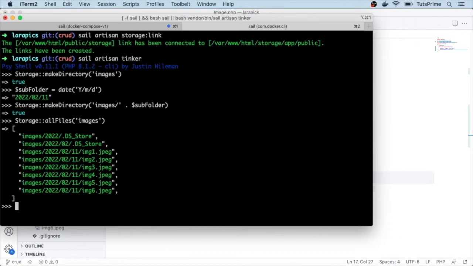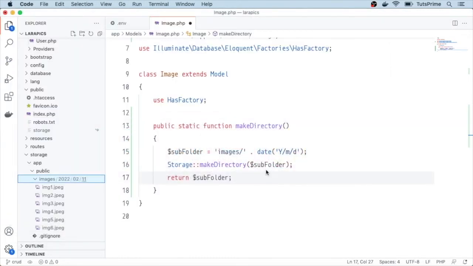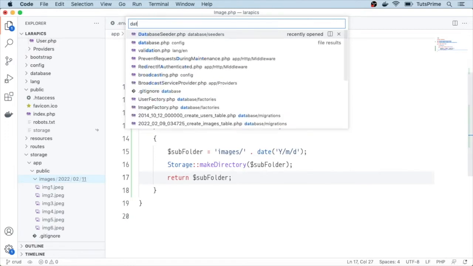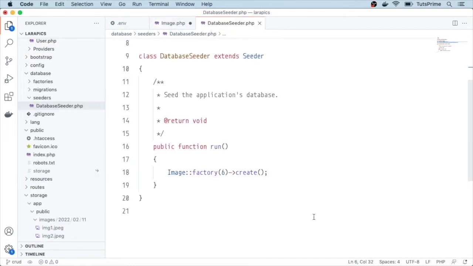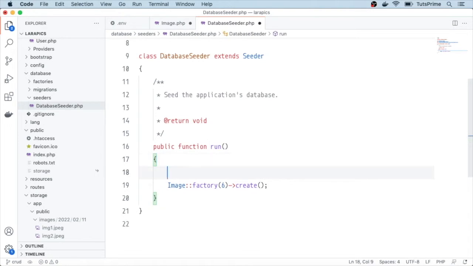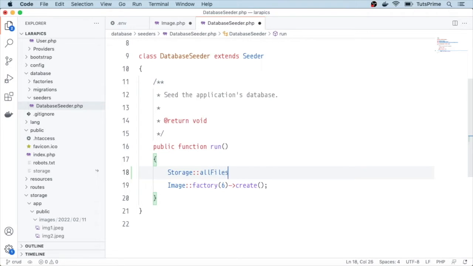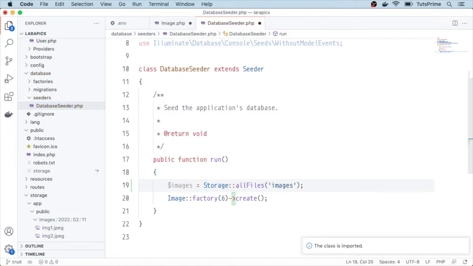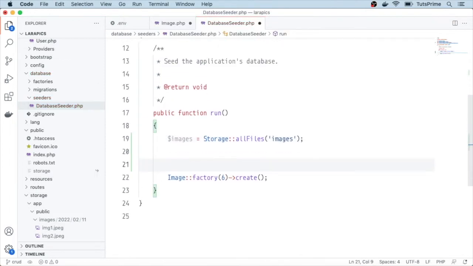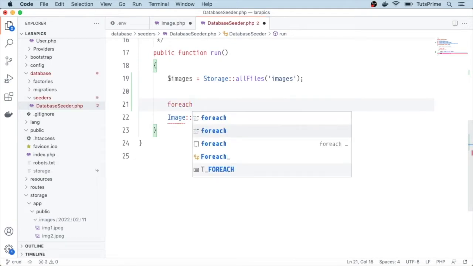With that, we can go back to our editor. Pull open the database seeder file. Then, in the run method, we call Storage allFiles, images, then assign it into a variable, images. Before we forget, let's import the storage namespace. After that, we loop through each image using a foreach loop.